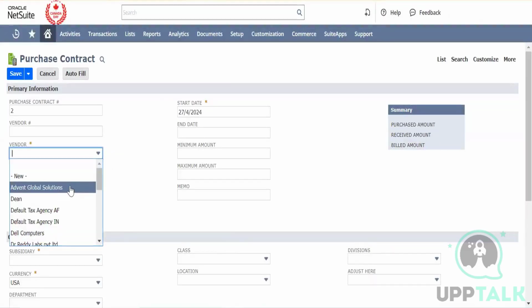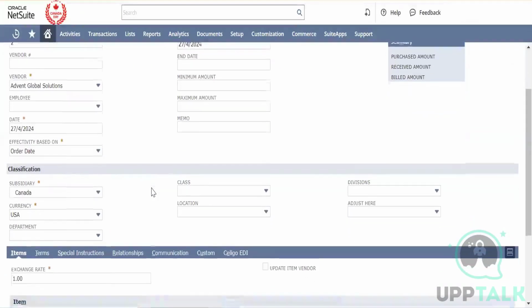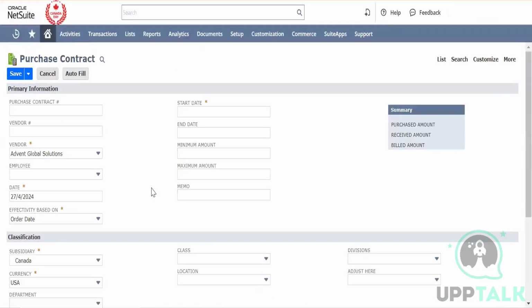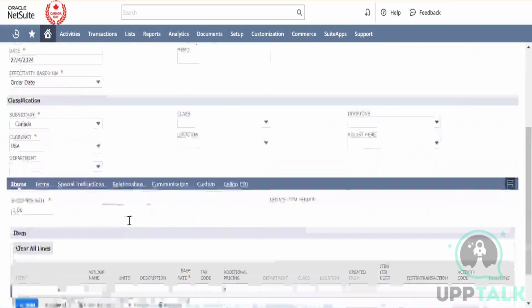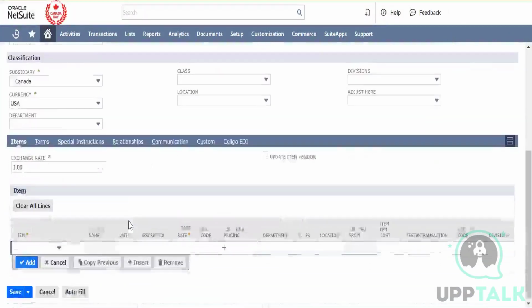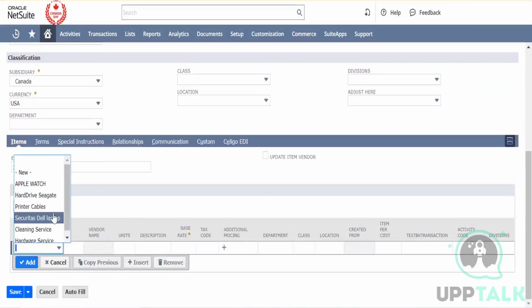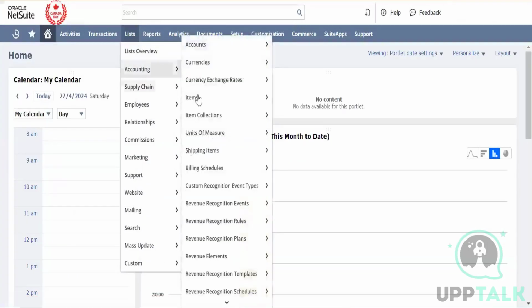I'm going to select a vendor, Advent Global Solutions, let us say. This is my subsidiary, which, okay, let me pull up. The vendor has that subsidiary, which is fine. So now I'm going to pull up an item which is available. The reason why we do not have our items that we have created here, right? So let me go back to the items that we have created.